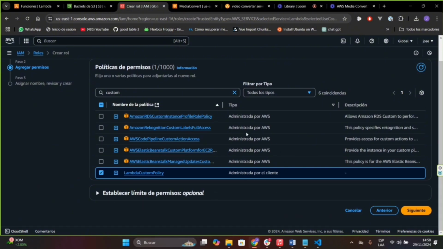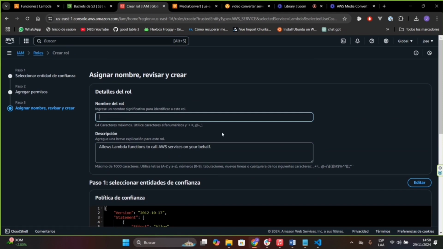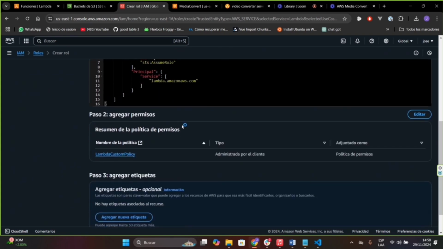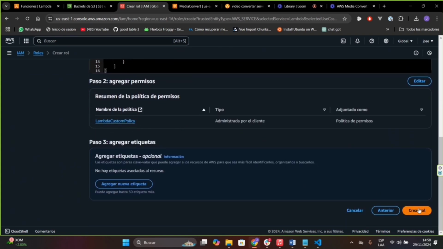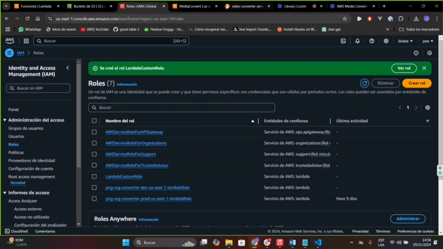There are more options, but we'll just click next here. Let's give this role a name. It'll be Lambda custom role. That name works fine. So let's go ahead and, here's the preview. Let's create the role and we're done with that. Now we need a role for MediaConvert. MediaConvert needs permission to write to S3.